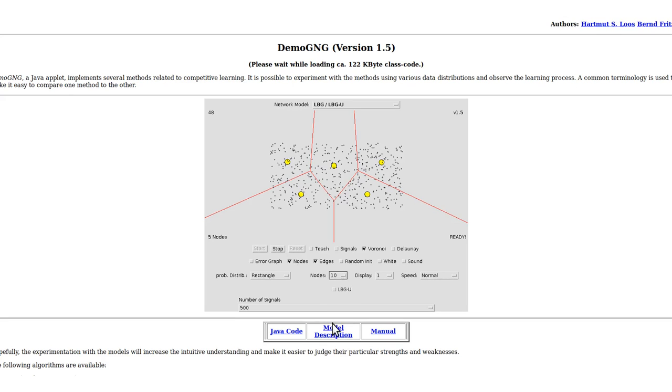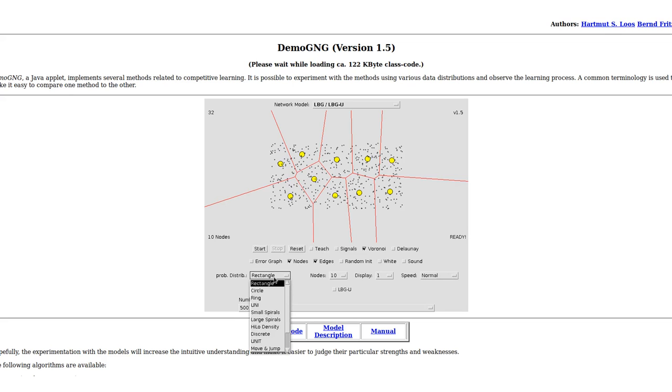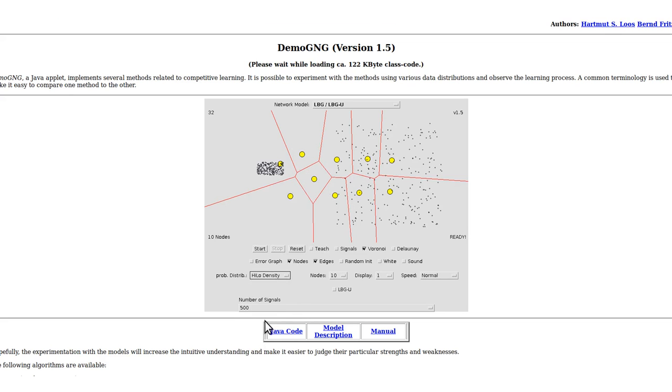We can also do a simulation, let's say, with 10 reference vectors. And we see that it always reaches sort of a homogeneous distribution of reference vectors. Now, exactly the same algorithm used on a different data set.